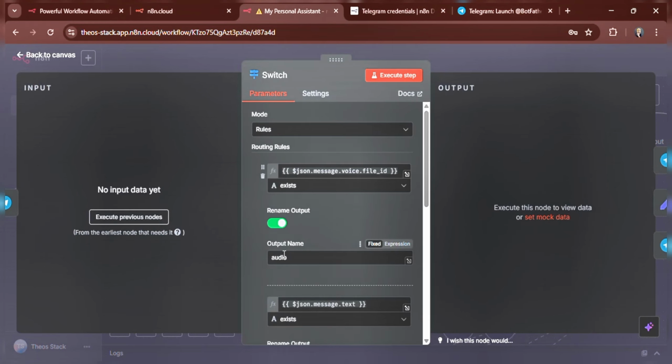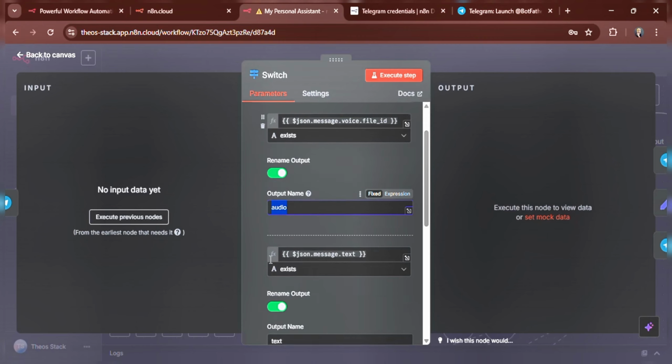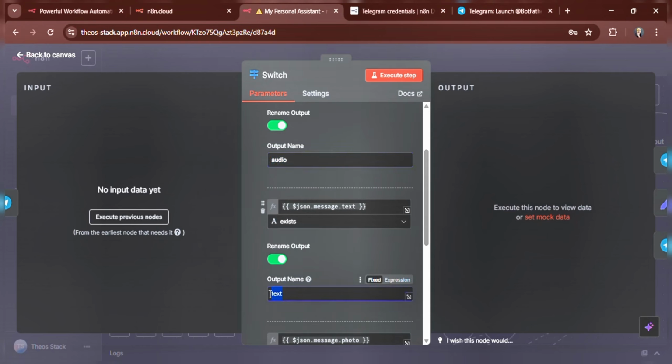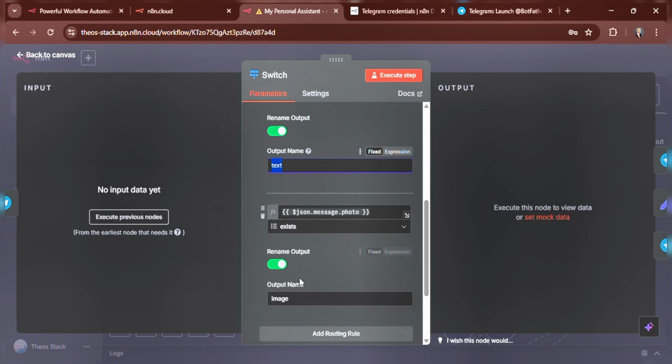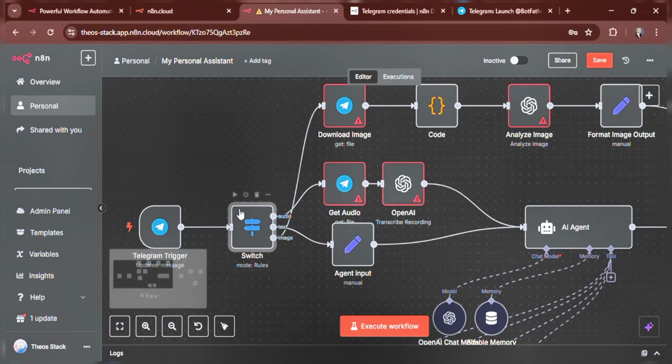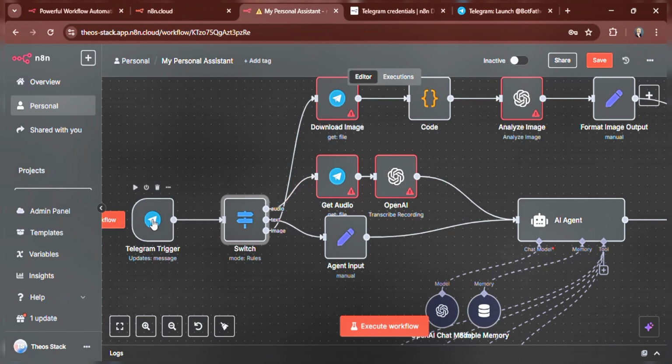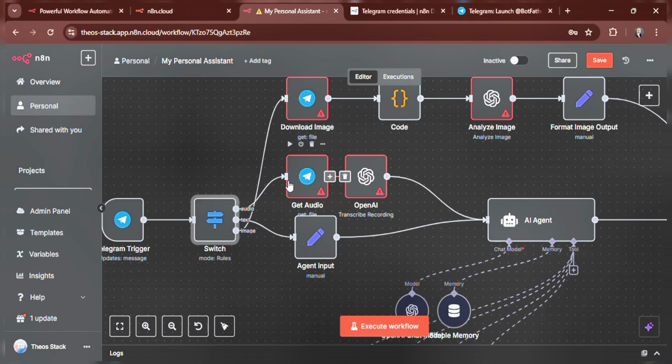We have the audio output. This actually exists right here. So we have the text output. This also exists, and we also have the image output. So we have these three kinds of outputs, and let me explain how these three are going to work. Let's start from the audio. When you send an audio to Telegram, the agent needs to understand this. When this audio is sent, we have a Telegram function right here that can get audio, and it's going to send it to this OpenAI function right here, whose work is to transcribe the recording from audio to text. Then the text is going to be sent to our agent right here.